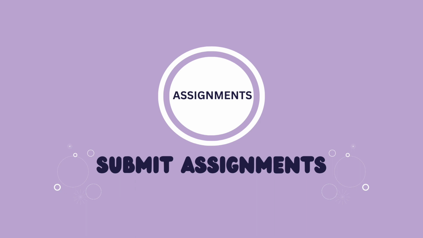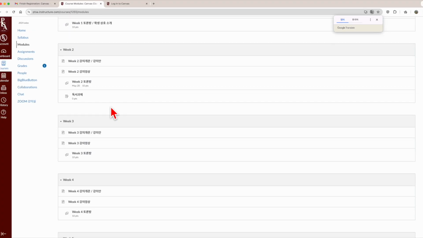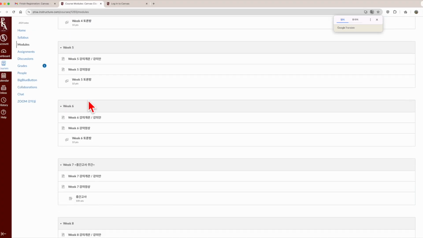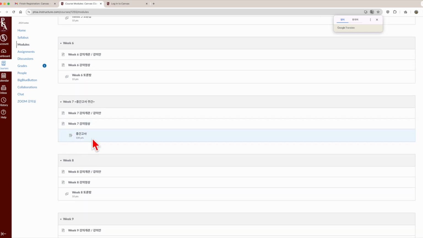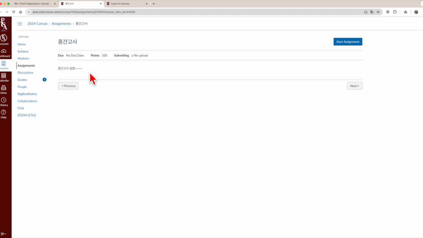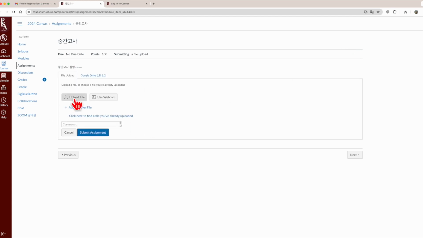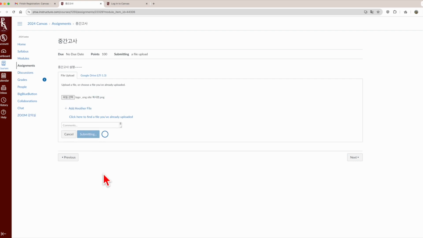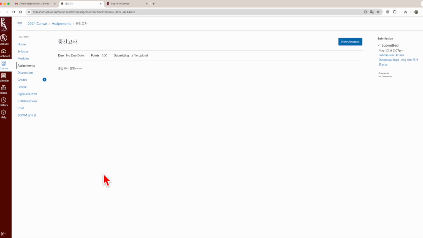Submitting assignments. To submit assignments, such as midterms, finals, or reading tasks, click on the relevant assignment in the modules. To start your submission, click Start Assignment at the top right, upload your files, and click Submit Assignment at the bottom. It's recommended to use Word or PDF files for submissions. You can also check all assignments via the Assignments link in the course navigation menu.